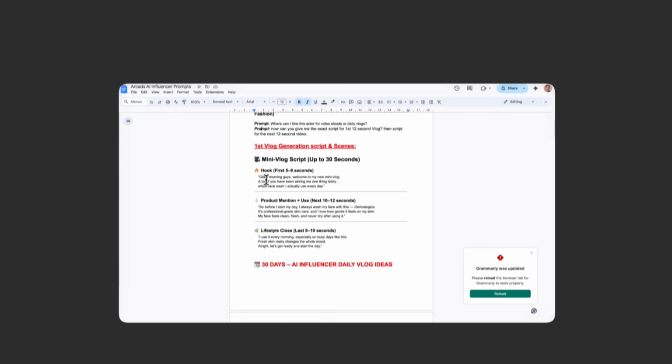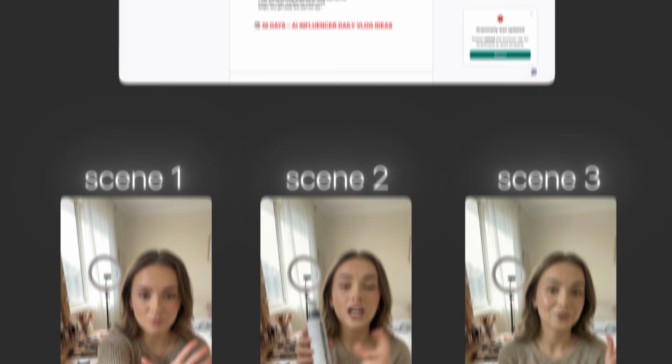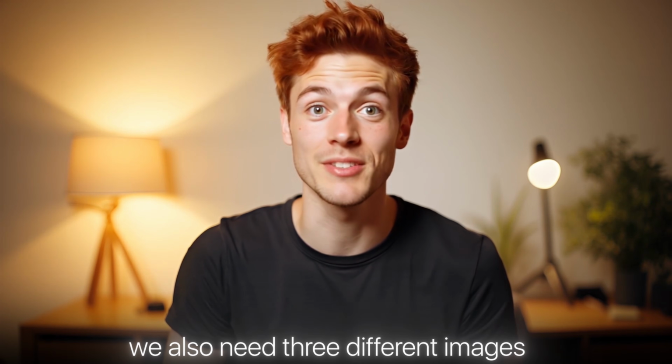Now let me explain the strategy. This is our script and it has 3 scenes. So what I want is to generate a separate video for each scene. And for that, we also need 3 different images. We've already created the first one.